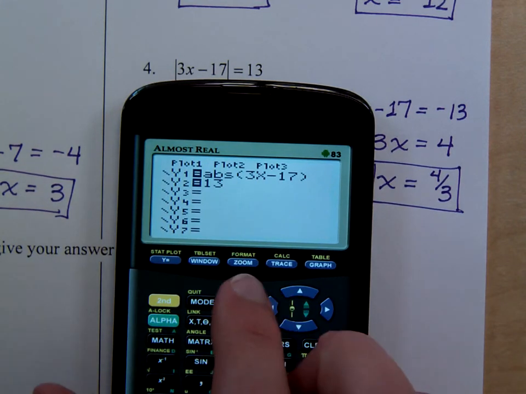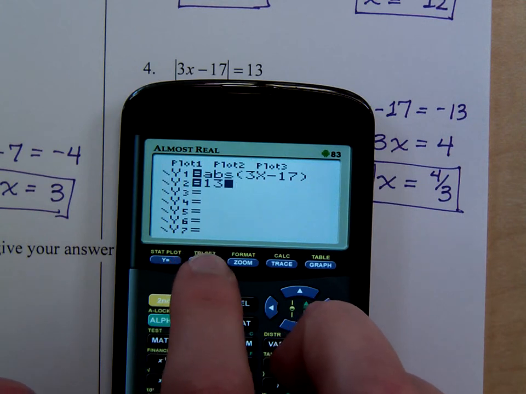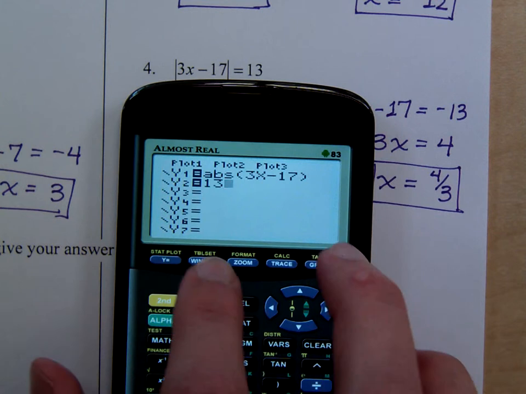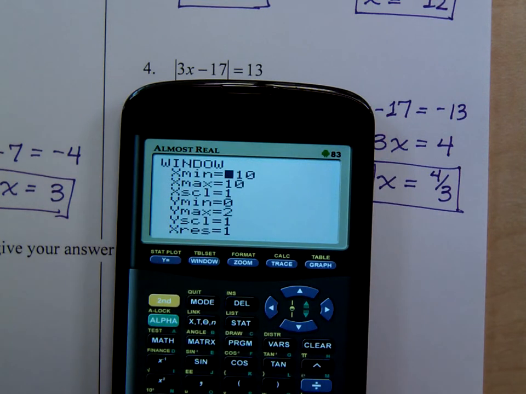I'm going to go ahead and change the window here because I know it's not going to work out very nicely for me just yet. So make your x-min 0, x-max 20, and we should be able to go from 0 to 20 for y as well.